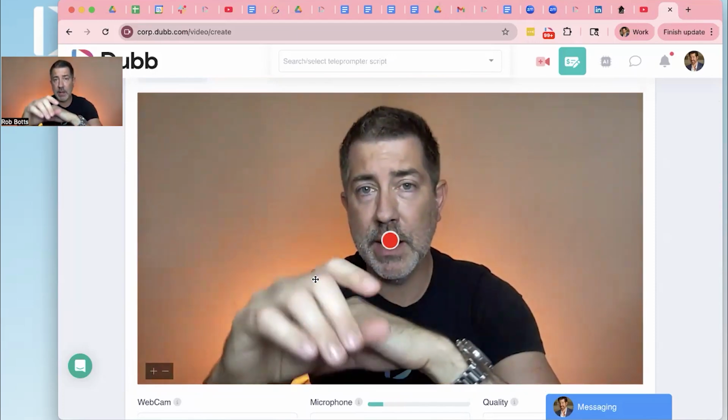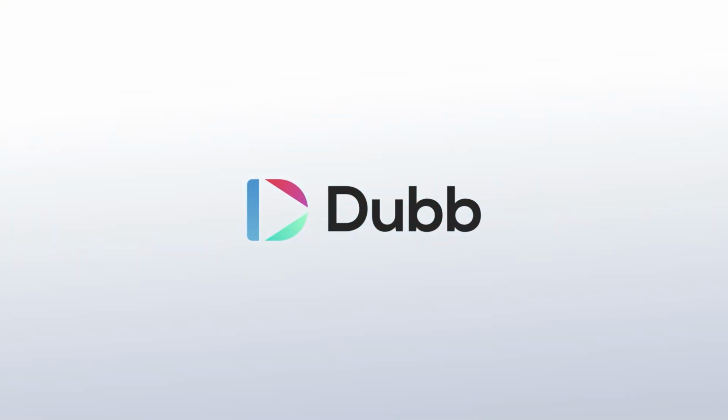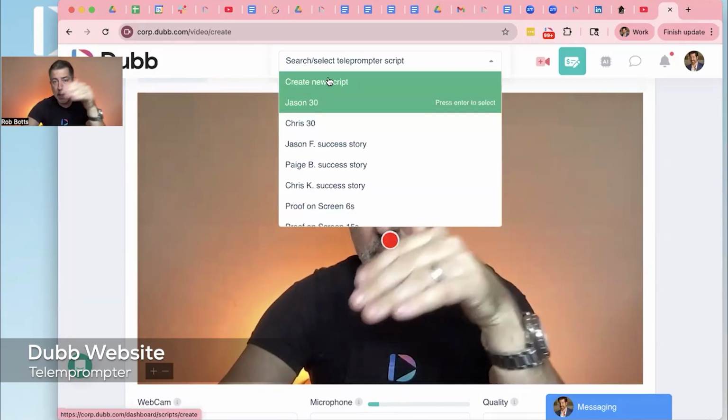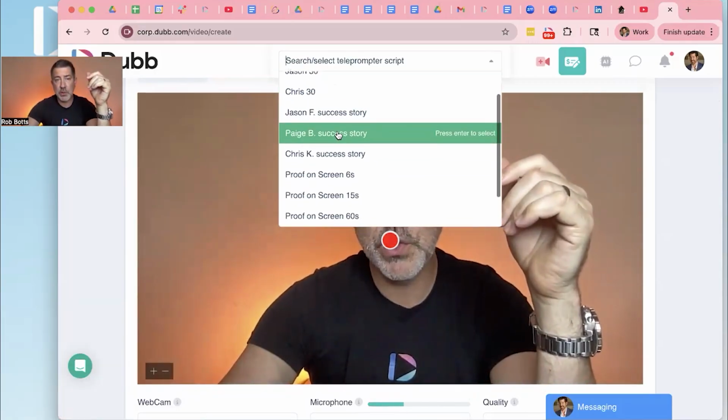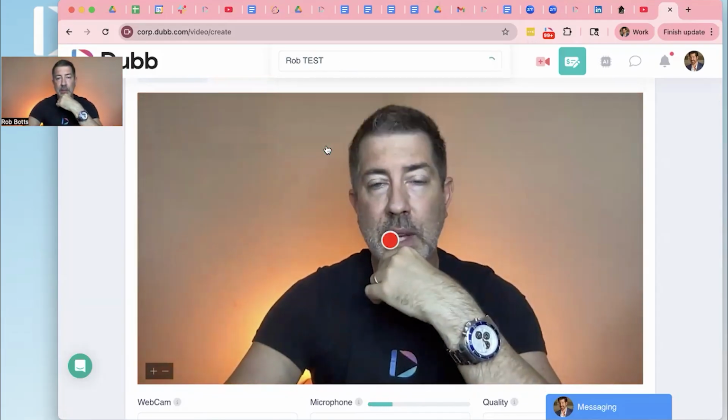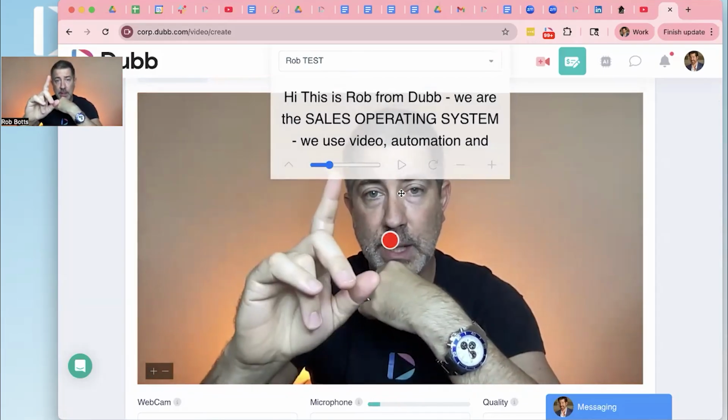All of the recording tech in Dubb has teleprompters. So if you want to click in here, click on at the top, you can go right to scripting to create a script or copy and paste. You can search for a script that you have in here, or you can type in the name of the script that you have saved in the platform, and it will show up just like this.